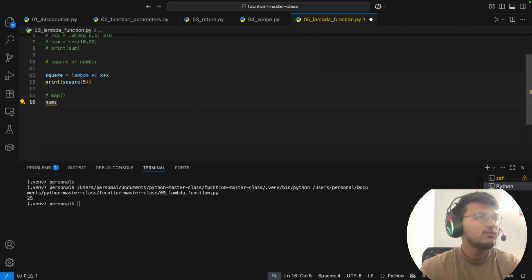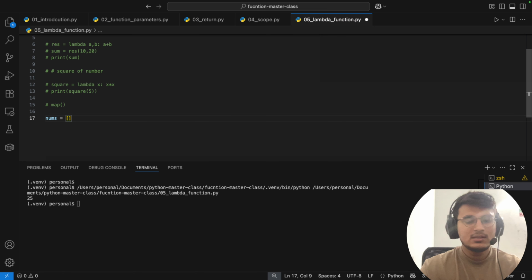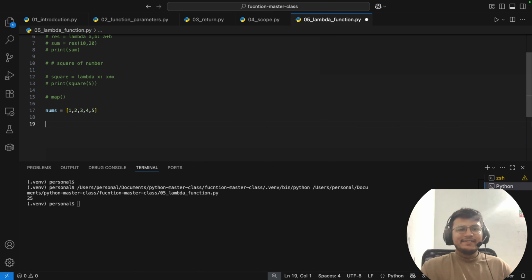Let's suppose we have a list of nums: 1, 2, 3, 4, 5. We have to find the square of each number. Map is generally used to apply some function to every item. Simple. And we have to define the function also.